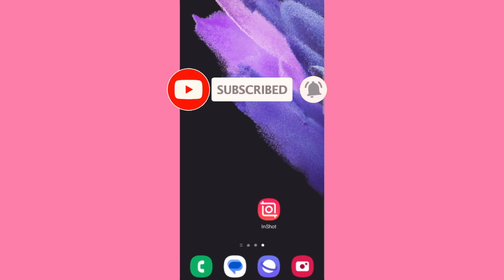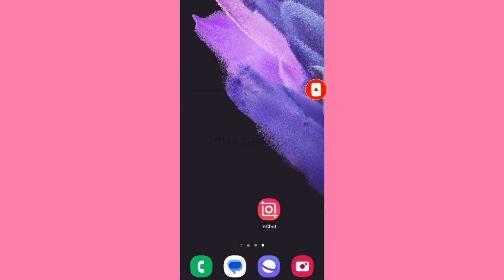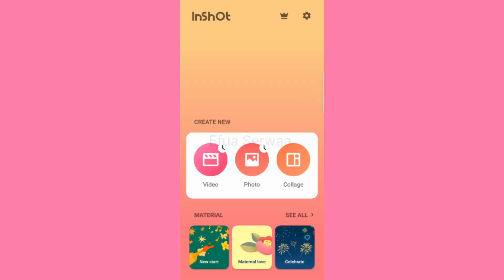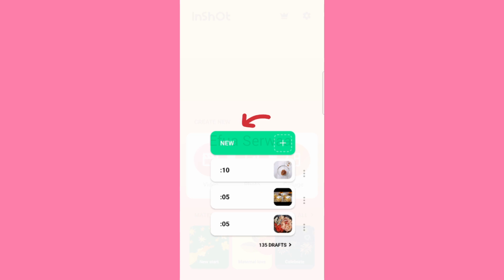Let's get started. So the first thing to do is to open the Inshot app. We'll click on the video in which we want to add the subscribe animated button to. So just follow the red arrow.